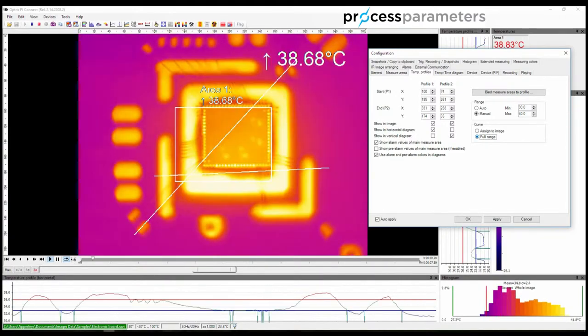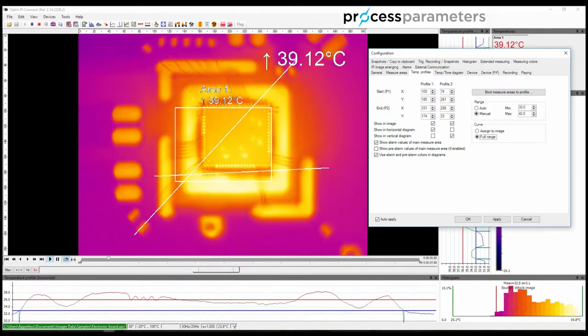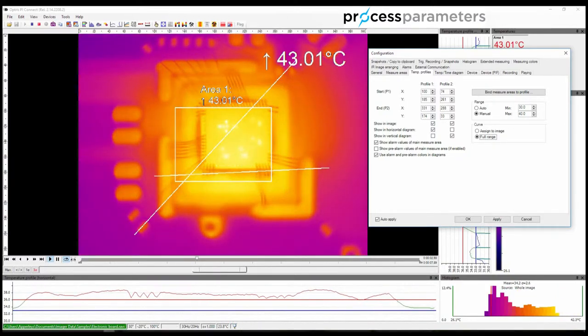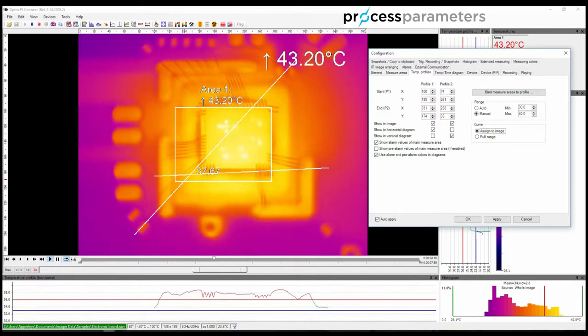The second scaling option relates to the scale of the line in relation to the image. The default is that the graph will fill the complete width of the window. But selecting Assign to Image constrains it to the same length as on the thermal image.